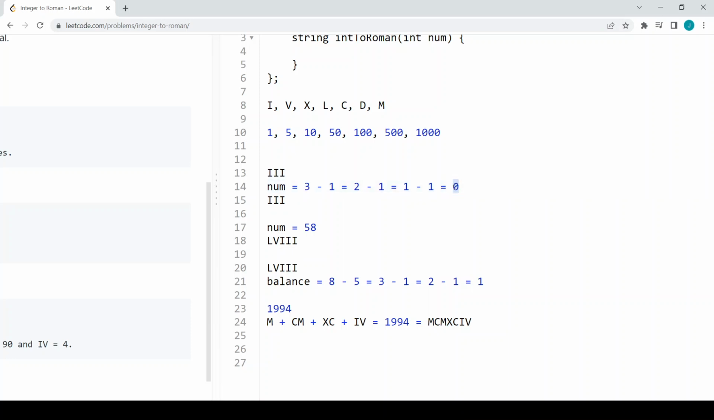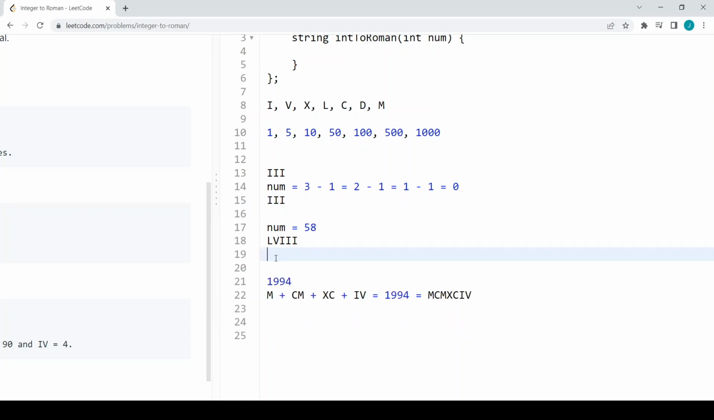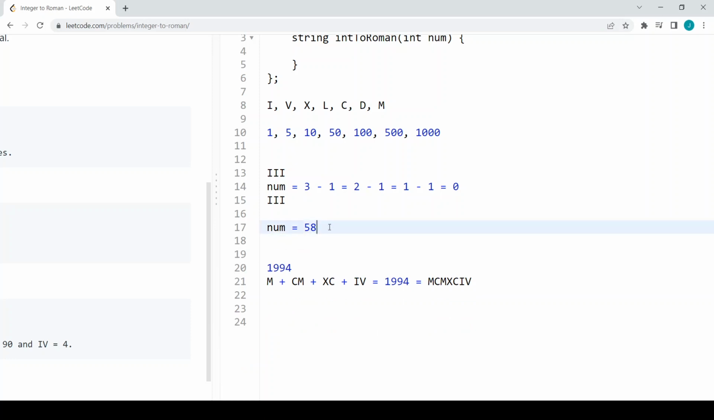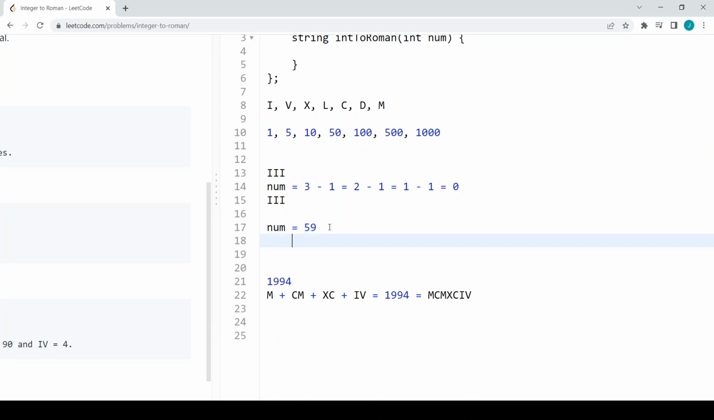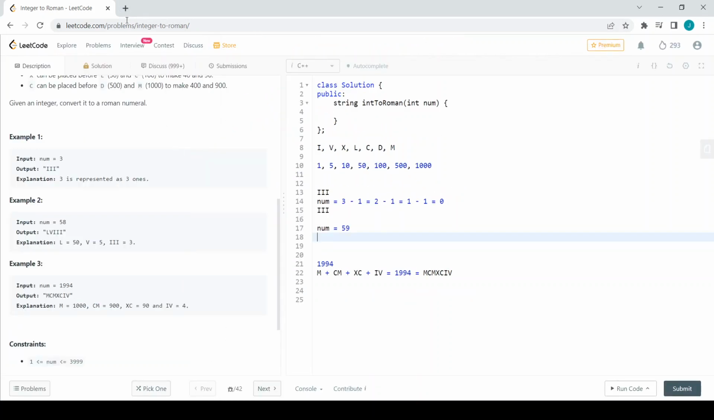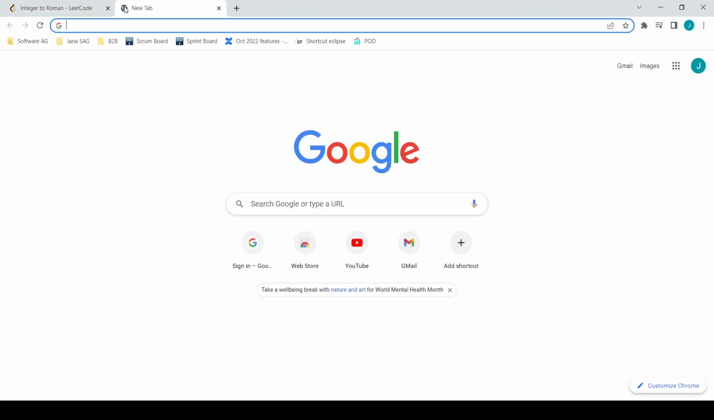So what will be the base condition? The loop continues while the number is greater than 0, and we do some processing. These two example test cases pass very smoothly. But let us go for an example which is going to conflict, to give you a clear explanation. Consider we have the number 59. What will be the Roman symbol for this number 59? Let us type and see.